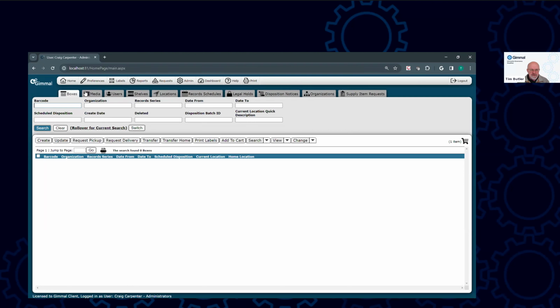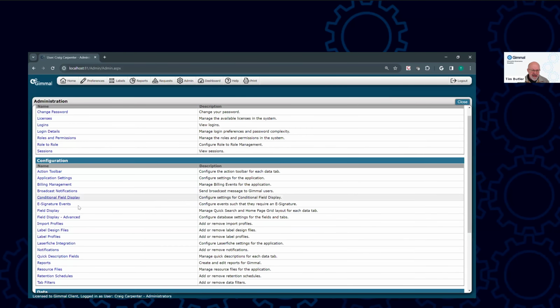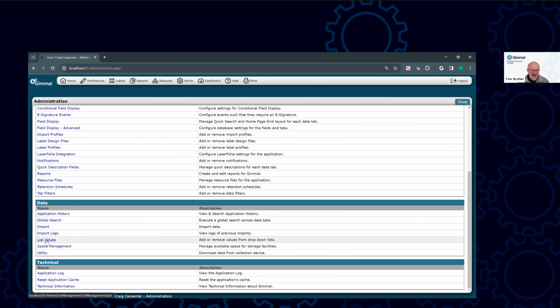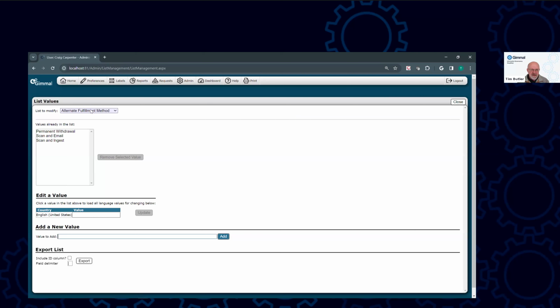In addition to these record tables or tabs, if you will, in your application under admin, if you scroll down a ways, you're going to find a section called list values. All of the various lists in your application are listed here. So in the end, the lists that we use in Gimmal Physical are a reflection of tables within the database.